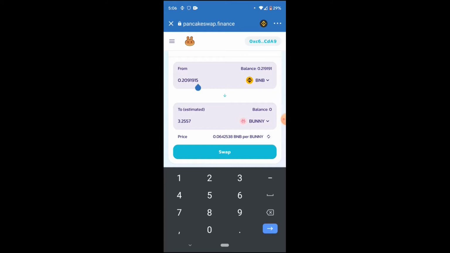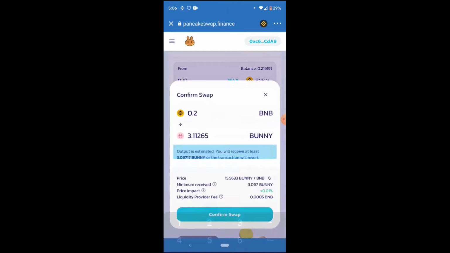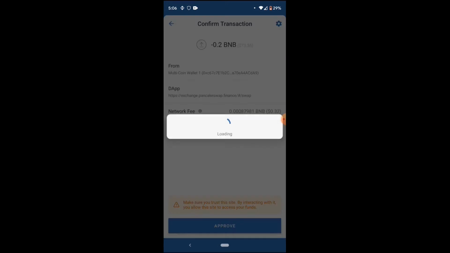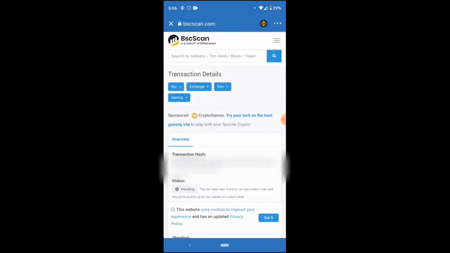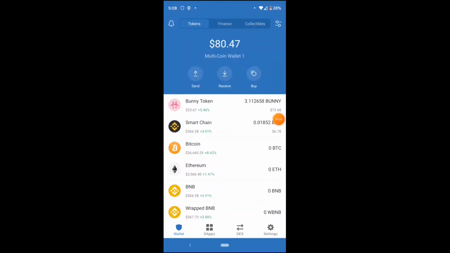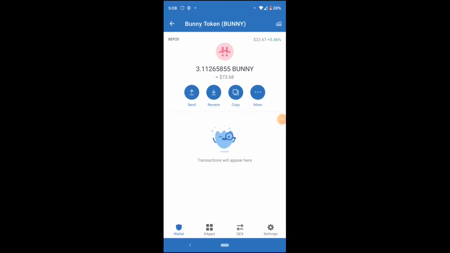I'm going to do a little bit less. And then confirm swap. You can view on BSC scan if you're wondering how your transaction is doing, and you can see that it's pending. Okay, now if you go back to the actual wallet, you'll see that you have received Bunny Token in your wallet. Okay, so let's talk about what we just did.